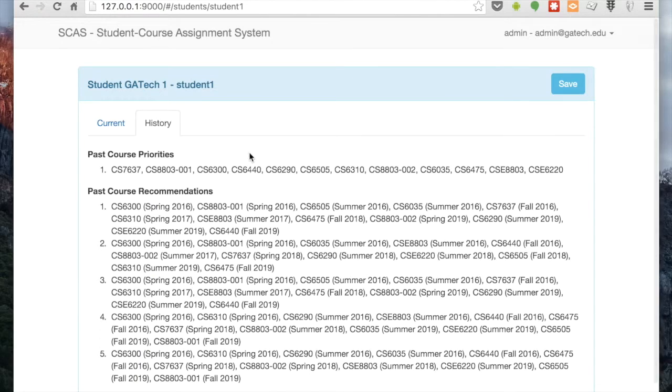Under the history tab here, the admin can see past priorities or past recommendations that were made to that student, as the optimizer adjusts the recommendations based on changes like terms, courses, other student preferences, and priorities. And so here, the admin can see all the past history for this specific student.